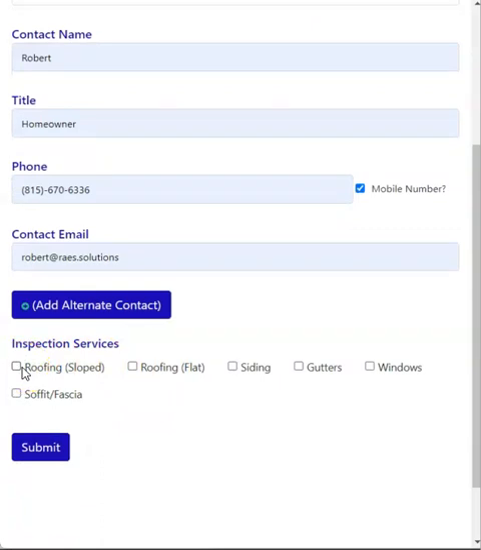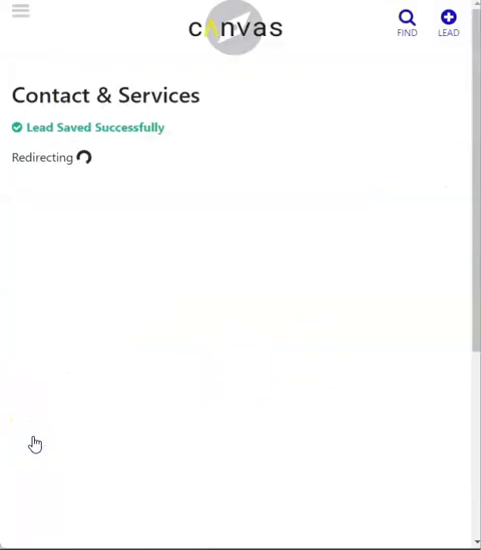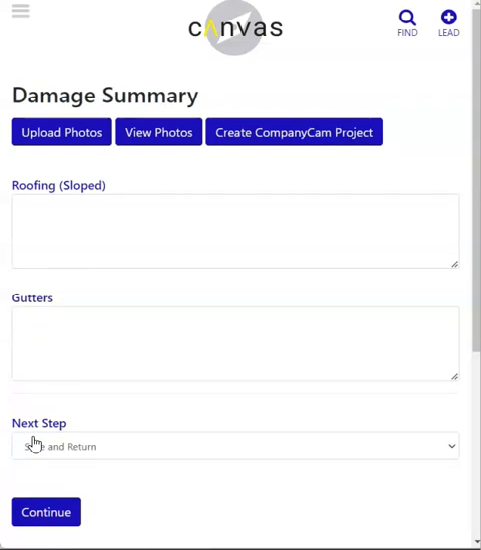Okay, so now that I've collected some contact information, I'm just going to determine what sort of inspection I'm going to conduct. So maybe I'm doing a roofing and gutters. Maybe I'm doing siding. But we'll keep it simple, do roofing and gutters. From here, you'll have the ability to build a damage summary that you can then send directly to your homeowner once you've done. So typically at this stage, the homeowner said, go ahead, do a quick walk around. You might be taking some photos, which you can take directly through your Canvas app.